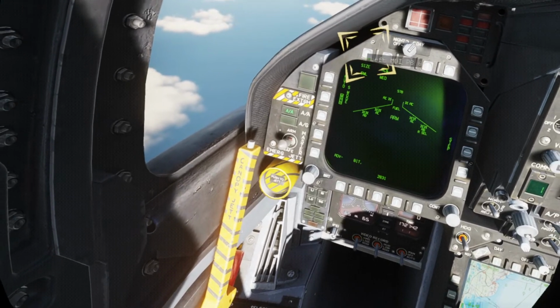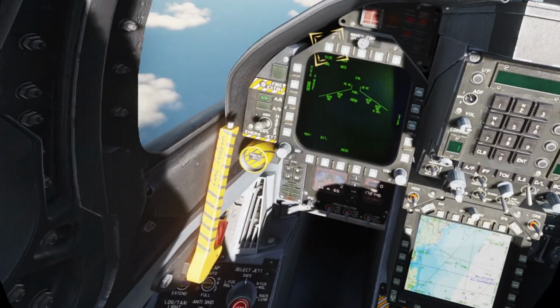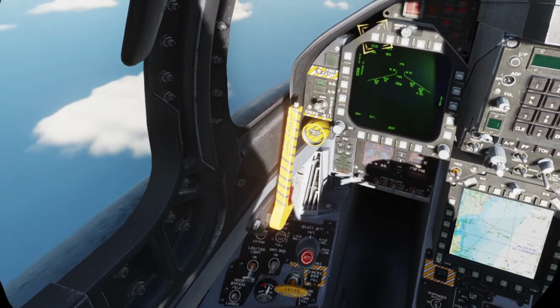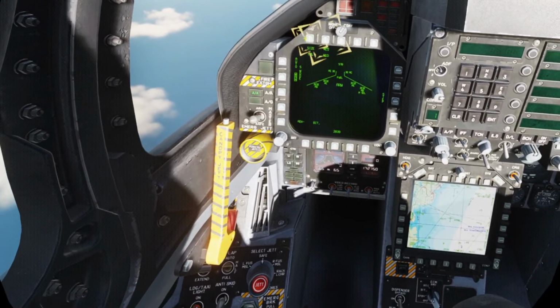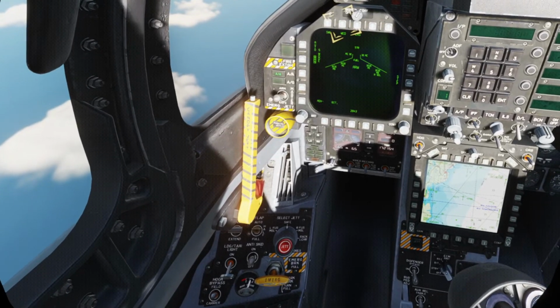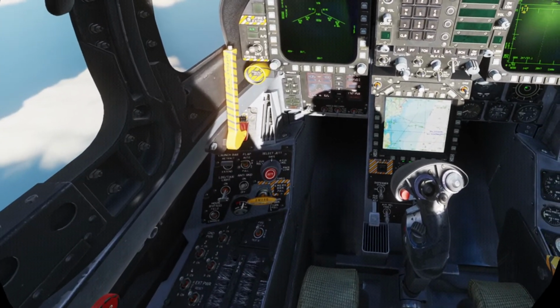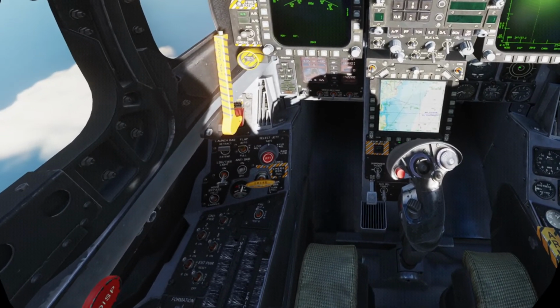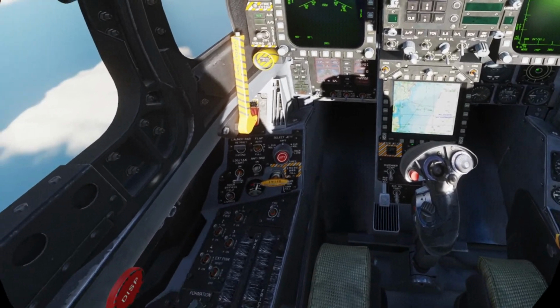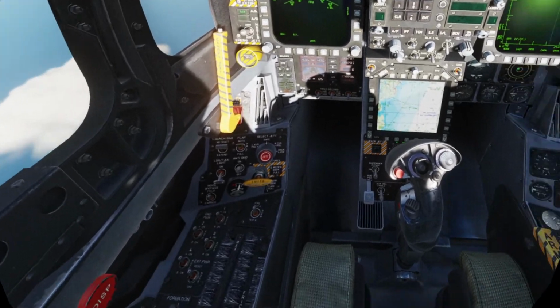We'll be shooting down some drone MiG-29s, so select small. To the right of the size selection is the radar cross-section, or RCS selection. Upon pressing this push button, you have options to set the expected radar cross-section of the target between small, medium, and large. Go ahead and set it to small.